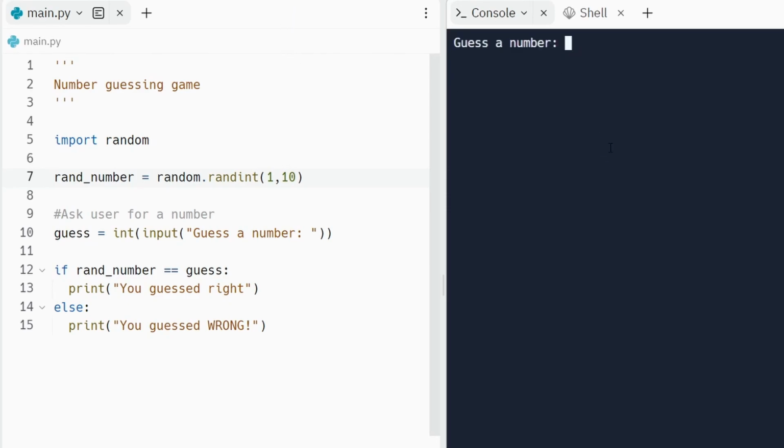And we're guessing wrong here. Guess a number. You guessed wrong. You guessed wrong. So it's actually made it a little bit more difficult.